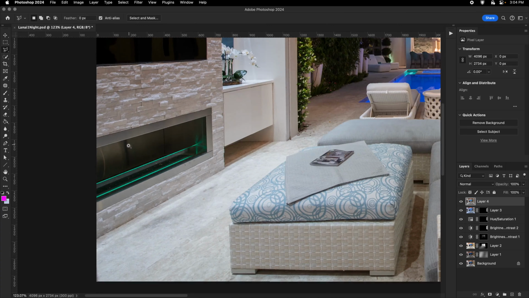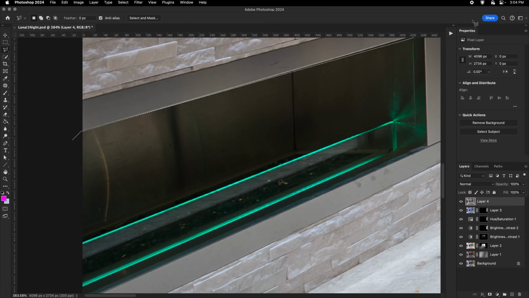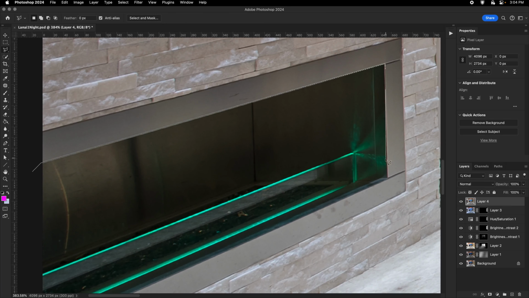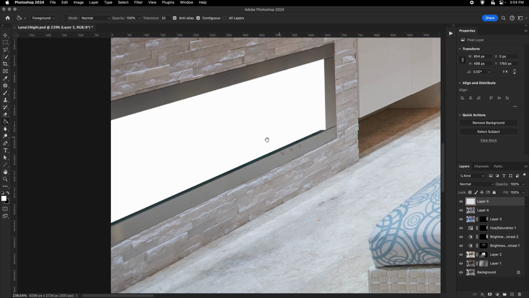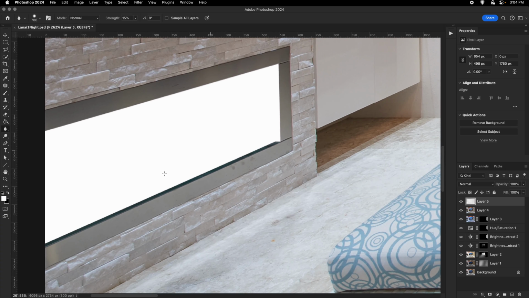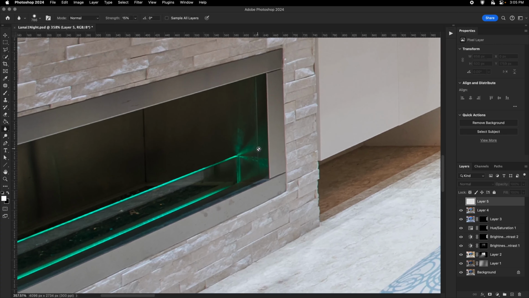So focusing on the fireplace, let's see if we can't get a quick solution to the fire by putting some fire in there.